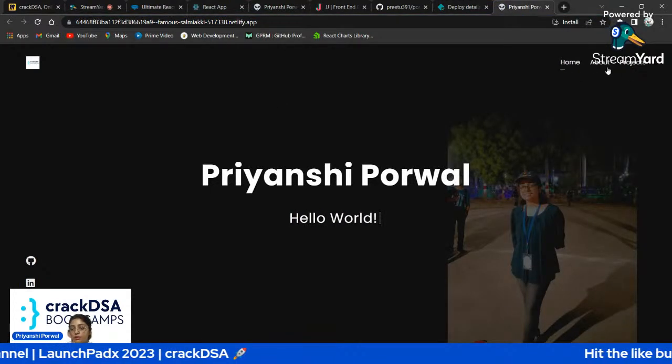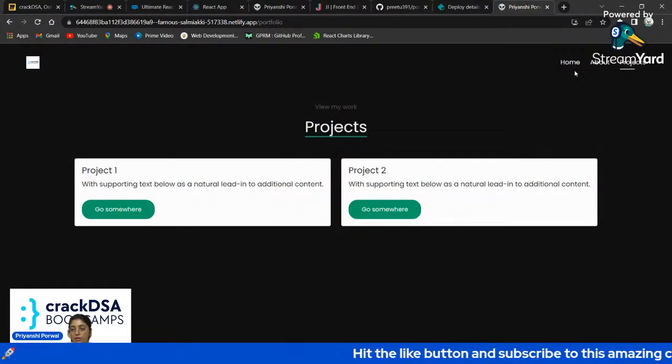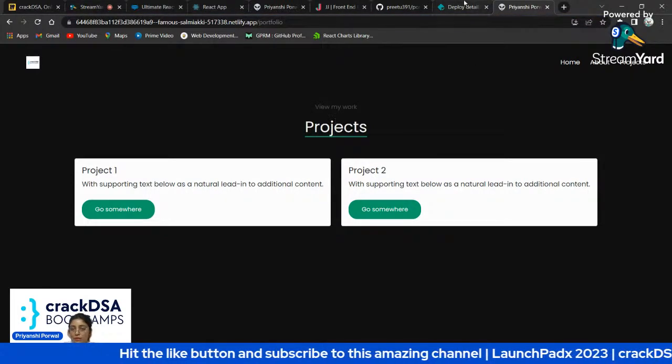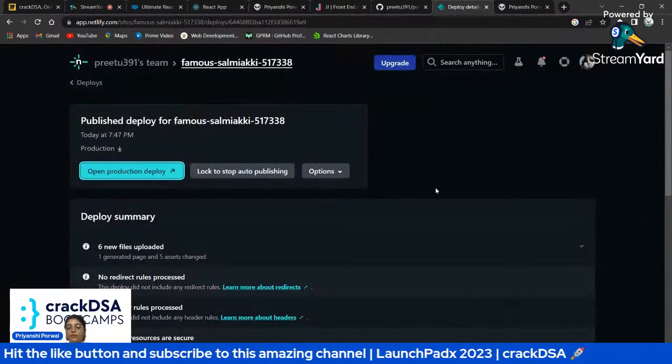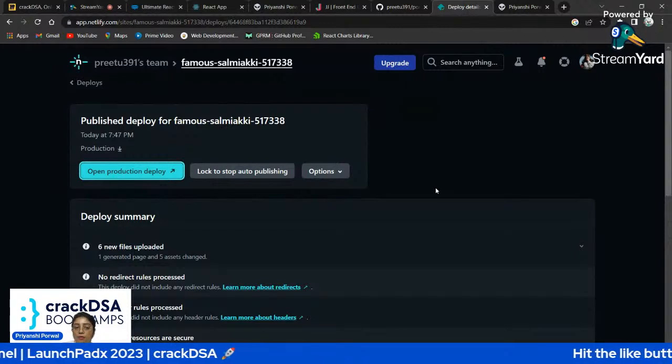So you can now see my site here. There is an about section. There is also a project section. There is everything. Also, the reason we are deploying on Netlify is, first of all, it's very easy. We just built our React app, and we just put our build folder here and we deployed it.